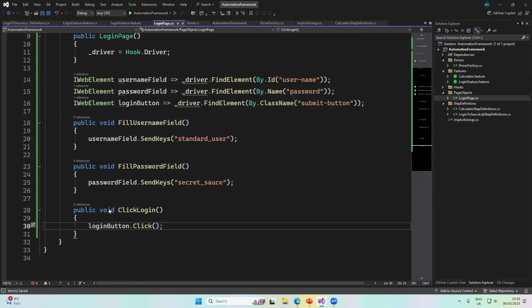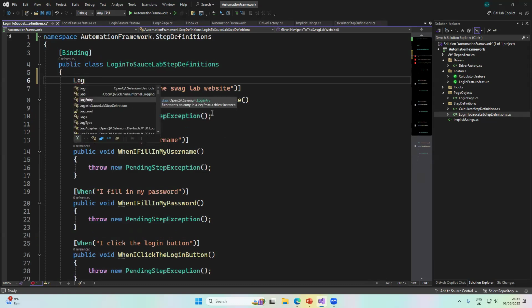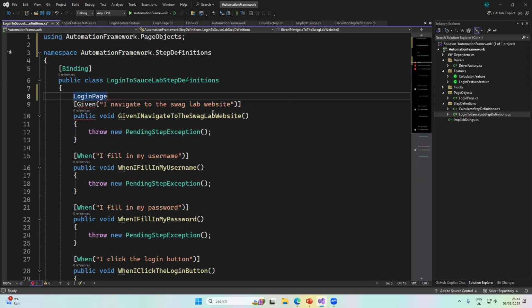So I'll come back to refactor it. So we're going to try to parameterize. So this one is not making use of parameter. So what I could do is I could come back. I could go to my step definition. So for this one now, I am going to do a login page. So this is going to initialize it. So given I navigate to the Swag Labs website, so I'm going to initialize my login page here.